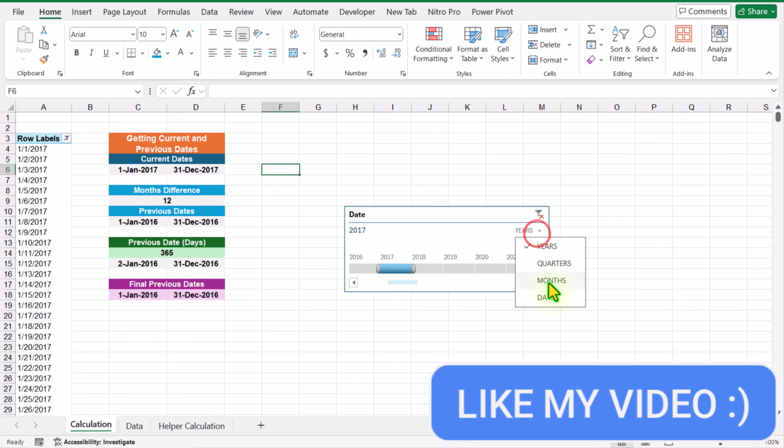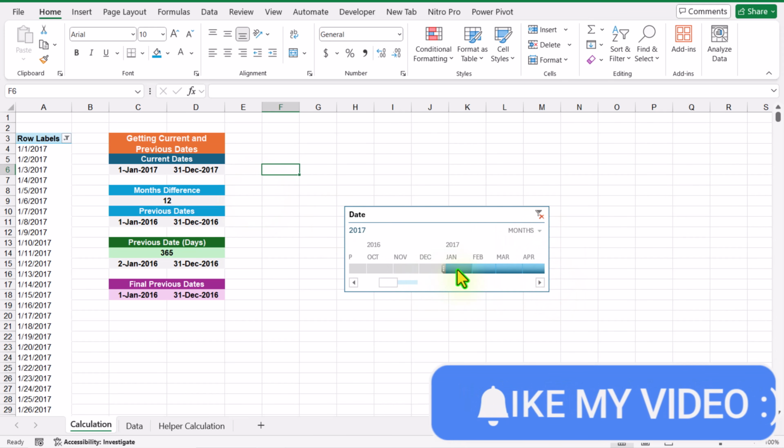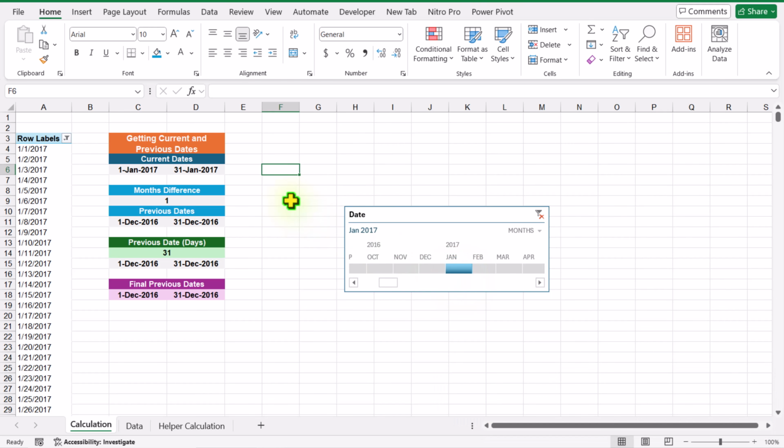If I change year to, let's say, months, and I select, let's say, January 2017, I need to get the currently selected month's start and end date. So for this, I apply a very easy formula. Simply apply the MIN function, but I assign a larger range. Maybe in future we have a lot more data. For the end date, I apply the MAX function for the same range.